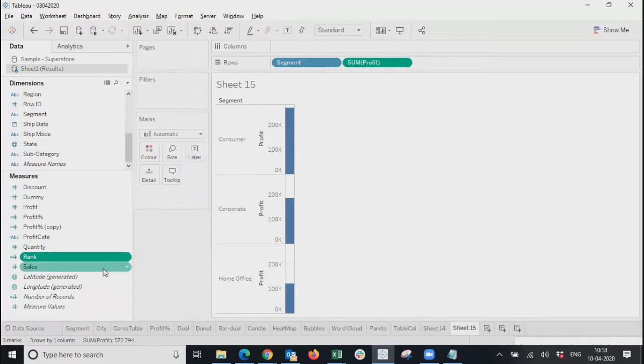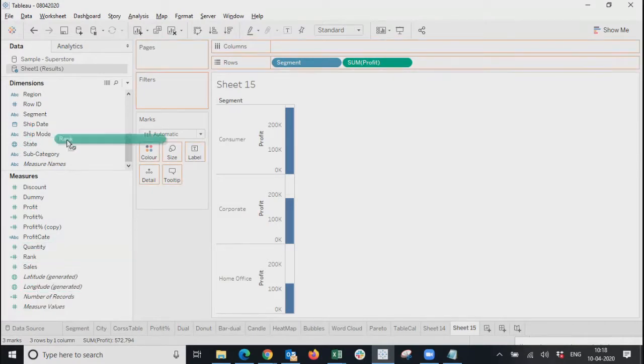Let me do what Smriti is saying. I'll drag it to dimensions. Nothing happened. I mean, I'm trying to drag it here. See, I'm getting that stop icon. It's not letting me do that. Yeah. Okay. What else?